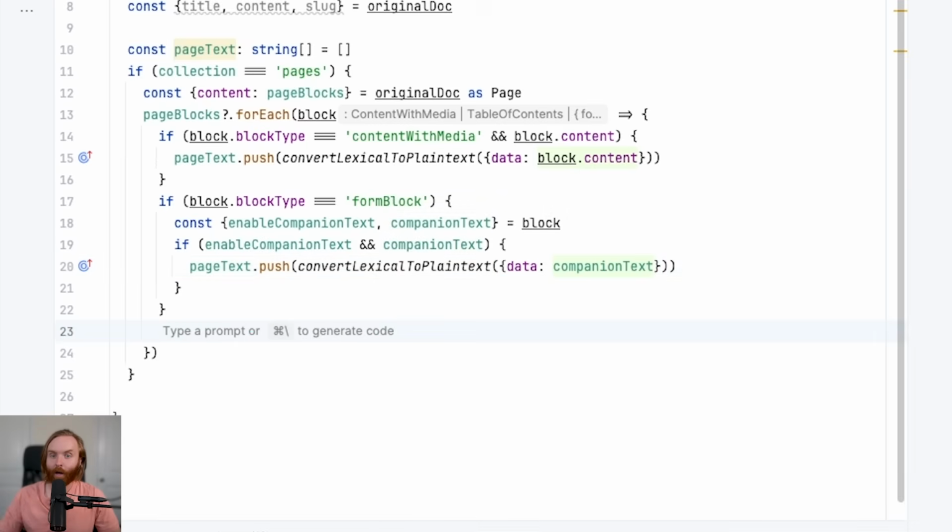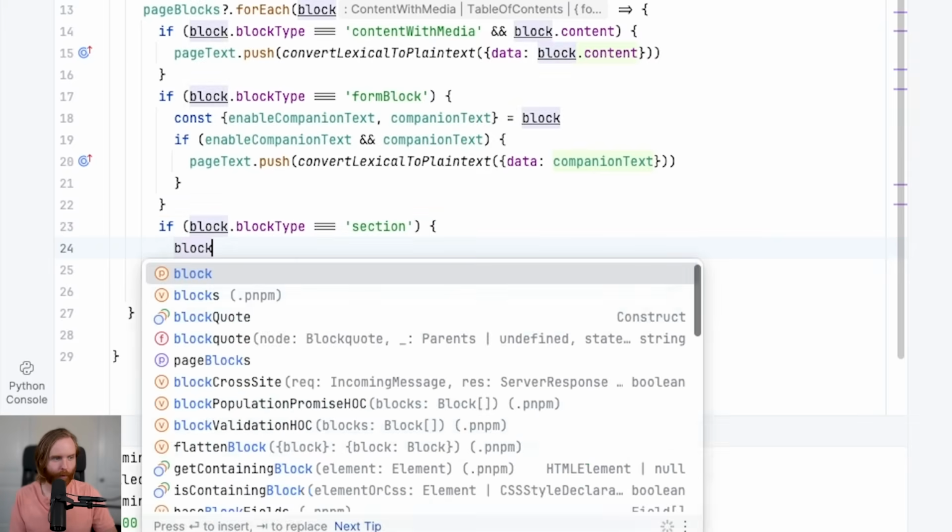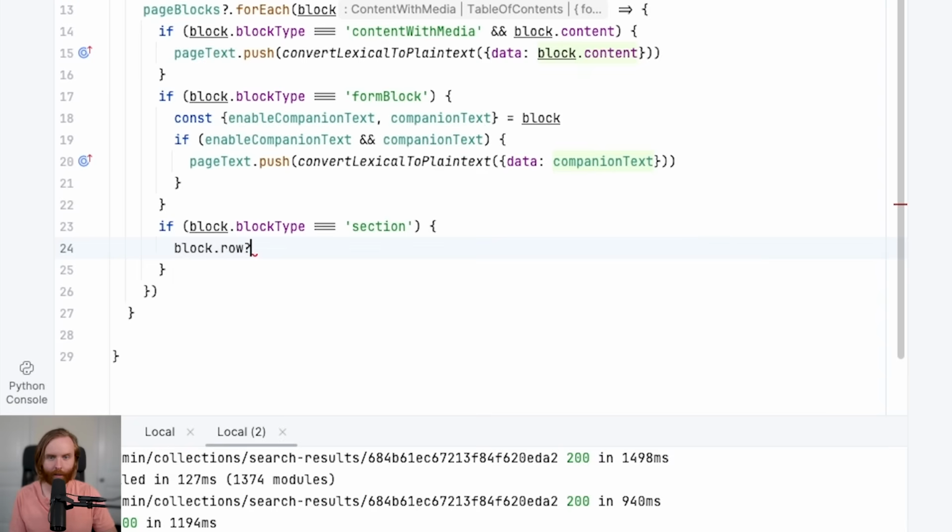The last example I'll cover is from my nested blocks example in a previous video. We'll first check for the section type. So we'll say if block type is equal to section. And if it is, we want to check if that block has a row.